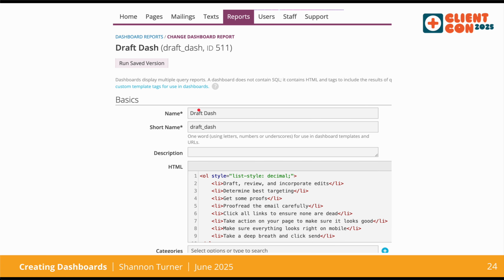So here's the HTML that's needed to set this up. And notice here I'm creating my dashboard report. It has the name draft dash, that's very important. And down here is the HTML. This HTML is not terribly complicated. It's an ordered list and it's mostly text. Now, of course, you can make this much more complex as you like, but this isn't bad for our first dashboard report.